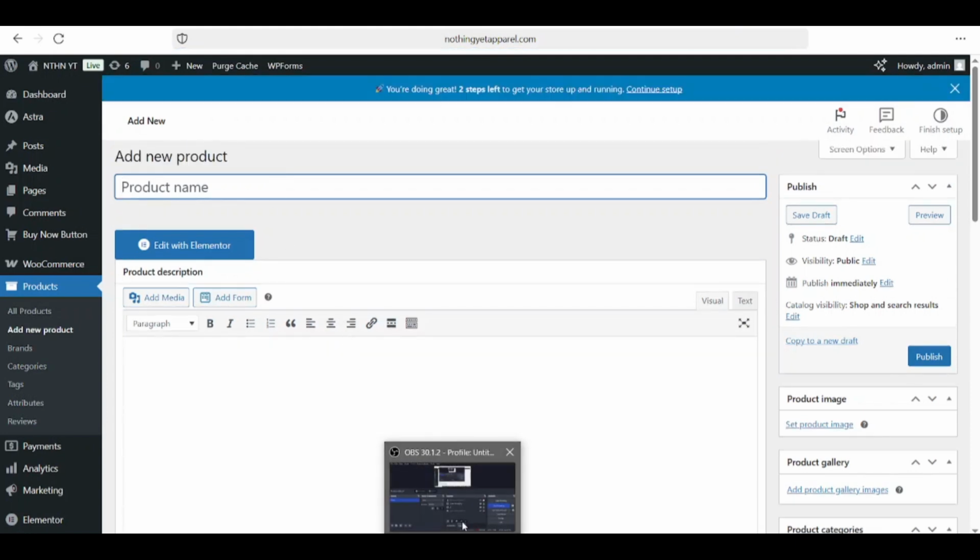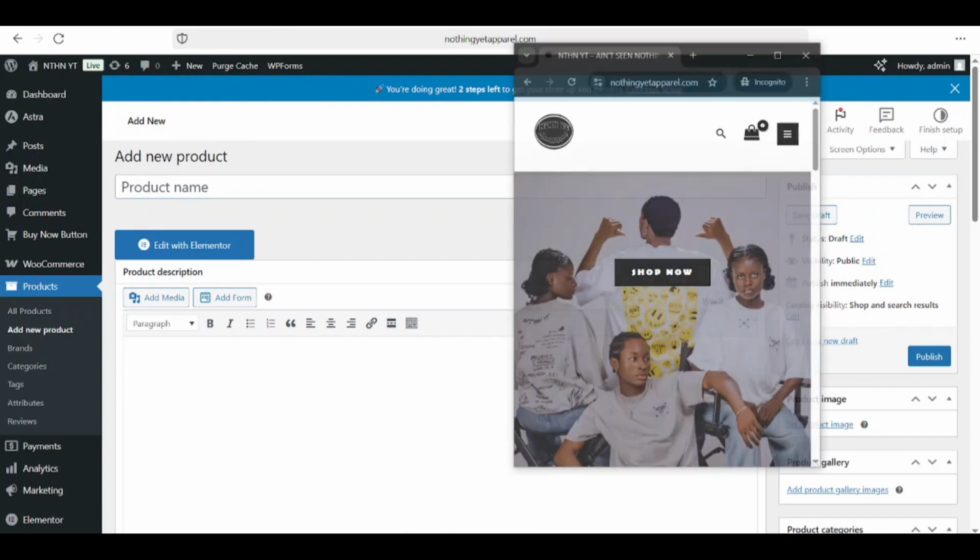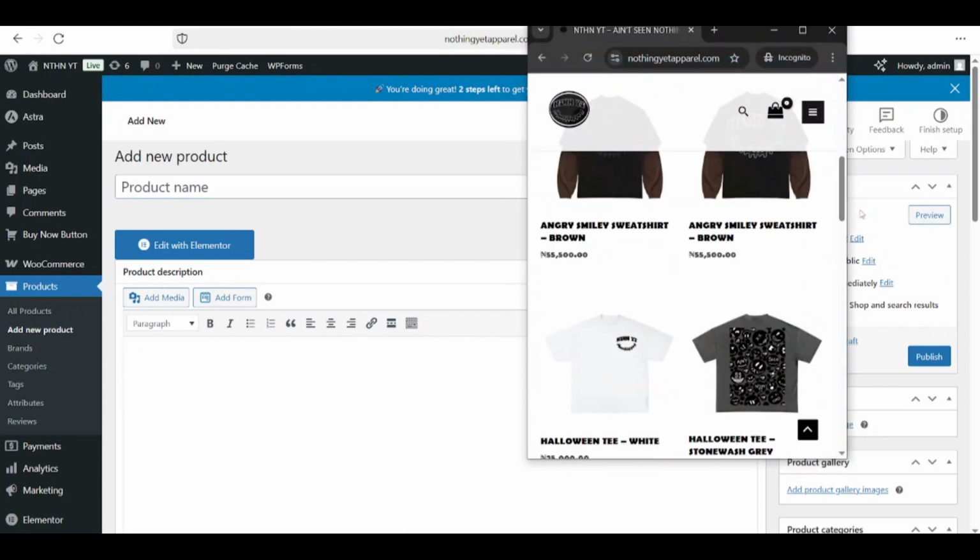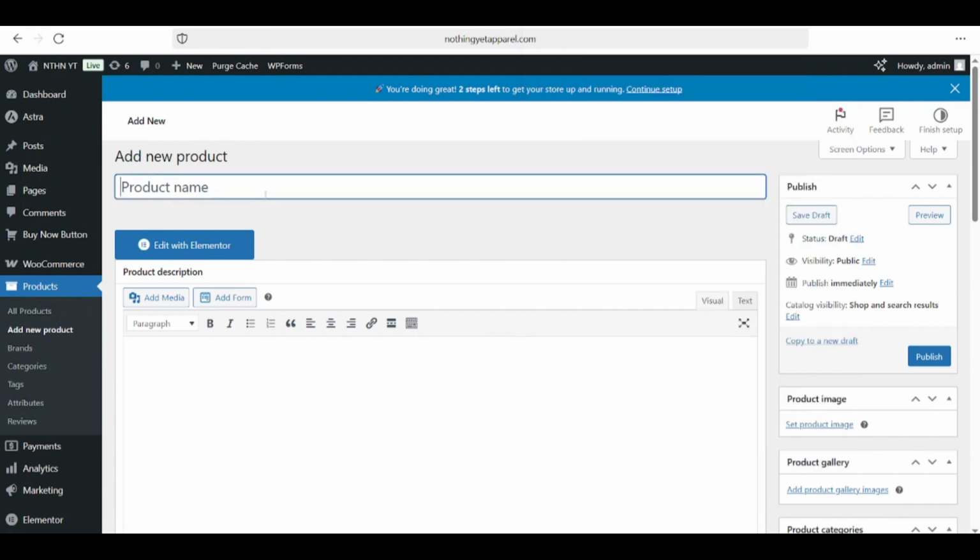I've listed all the products on the list, but let me just give an example using the ones that are already there. So like this one, I say okay, angry smiley sweatshirt, take brown.